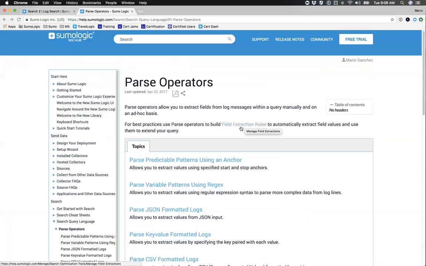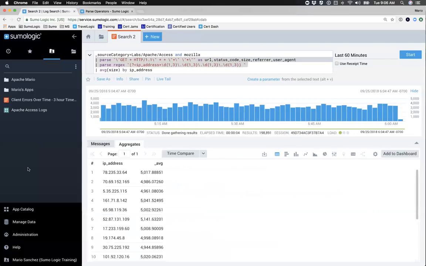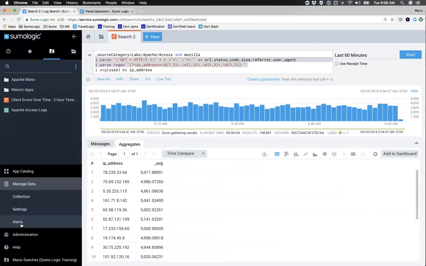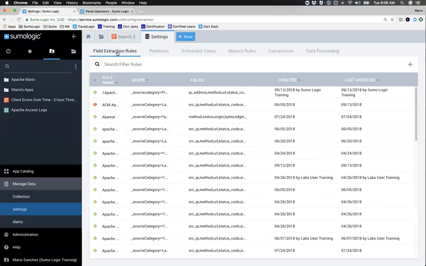So here's point number 2 I want you to take from today's session. Point number 1 was, remember that we have apps, so don't start from scratch. But point number 2 is, look at field extraction rules and create them, because let me show you something. Let me show you what a field extraction rule is first. If I go in here and go under Manage Data Settings, one of the things I can do is create field extraction rules.